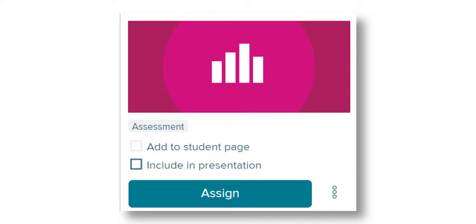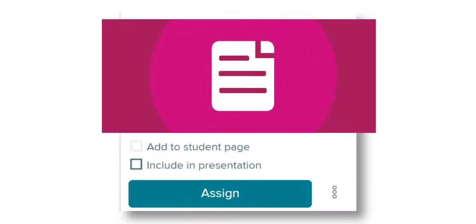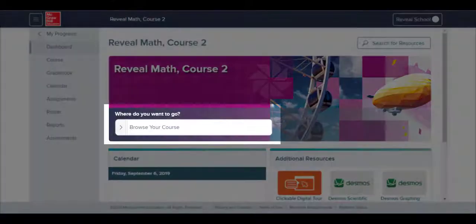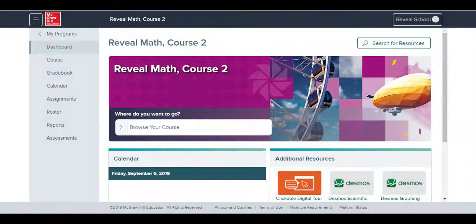When an assessment can be taken digitally and provide automatic reporting for the teacher, the tile will have a data icon. When an assessment is printable, the tile will have a document icon. You can use the course navigation menu in the digital center to maneuver between the course, module, and lesson level.